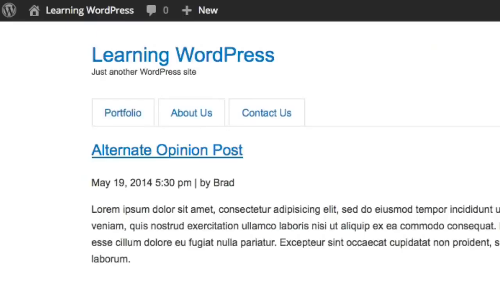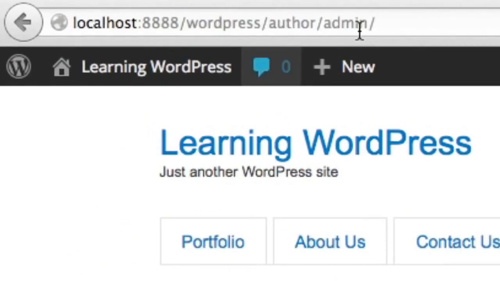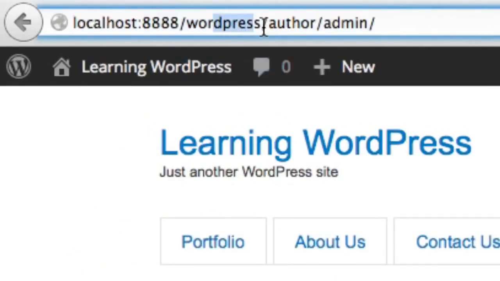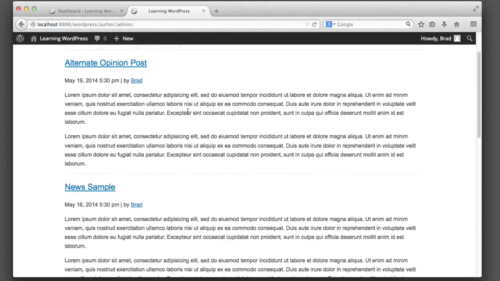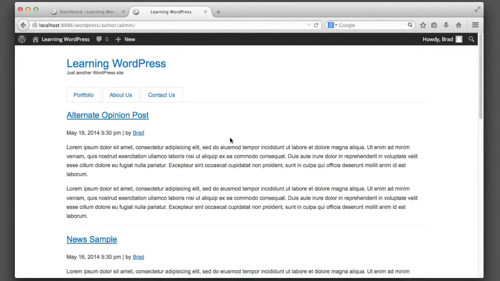So now if we refresh, we can see that the name is a link, and if you click it, in the URL bar, you can see that it takes you to the name of the site slash author slash their username. So then you will only see posts by that author, which is really useful if you have a website with multiple contributing authors.